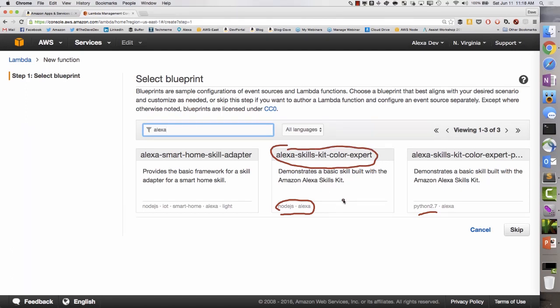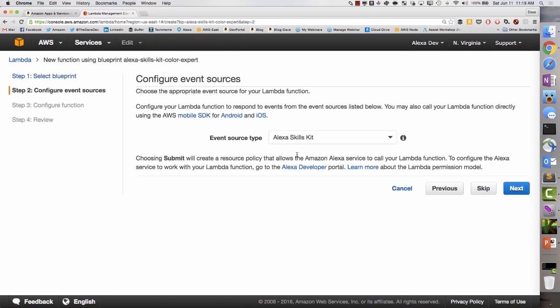The Alexa Skills Kit Color Expert is a Hello World example that allows Alexa to learn our favorite color. So I can ask Alexa what my favorite color is. If she doesn't know, she'll ask me. I tell her. It stores everything into a session variable, and then she'll be able to spit that back. So let's go ahead and say Alexa Skills Kit Expert. We're going to pick an event source.